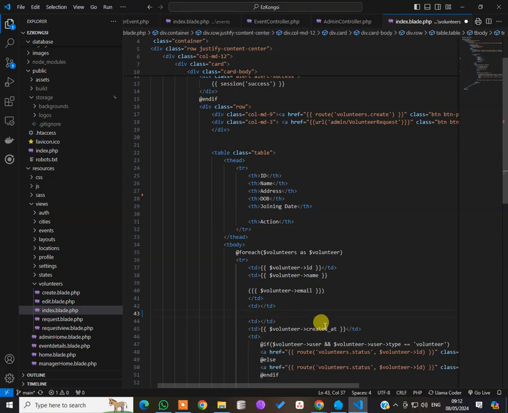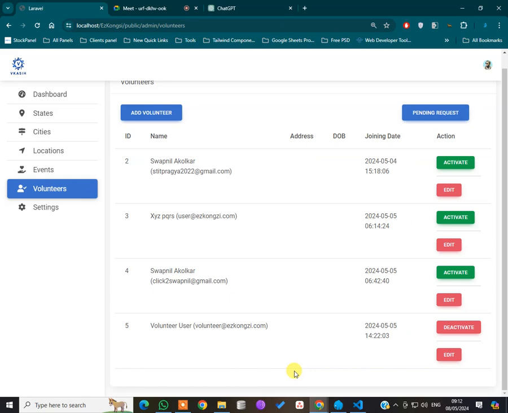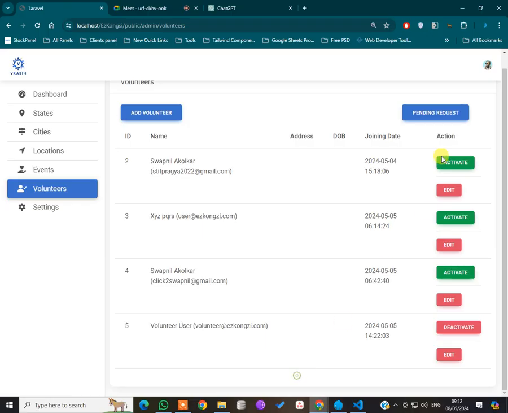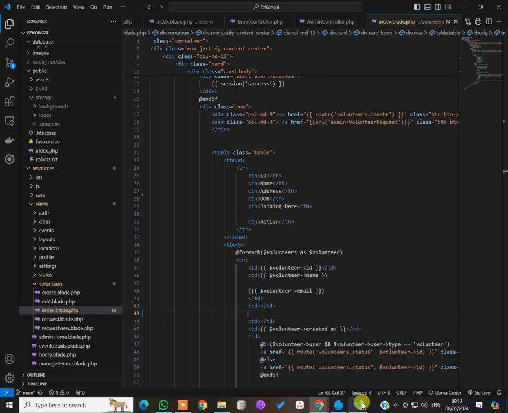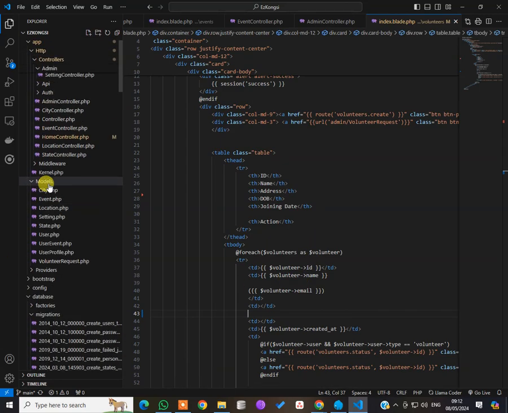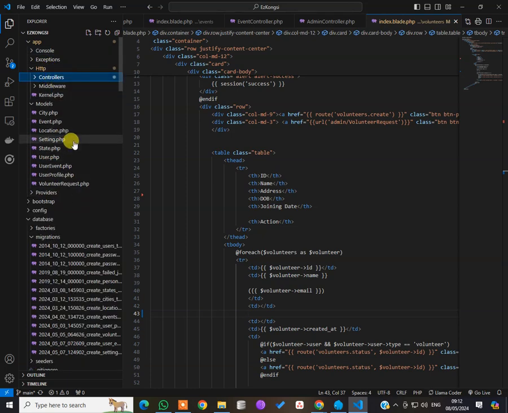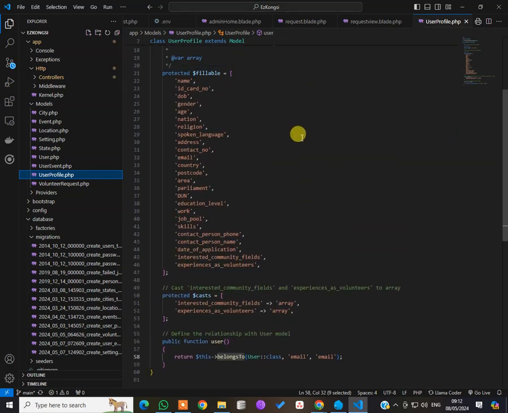If I am right, let me check. Column name and value should be right. Yes, this is ID name. Okay. Date of birth of the user, right? So I think date of birth is taken from profile. So directly from volunteer DOB. Okay, let me check that model just to confirm what data the user profile has. Models, user profile, right? Okay. Yes, DOB we have directly.